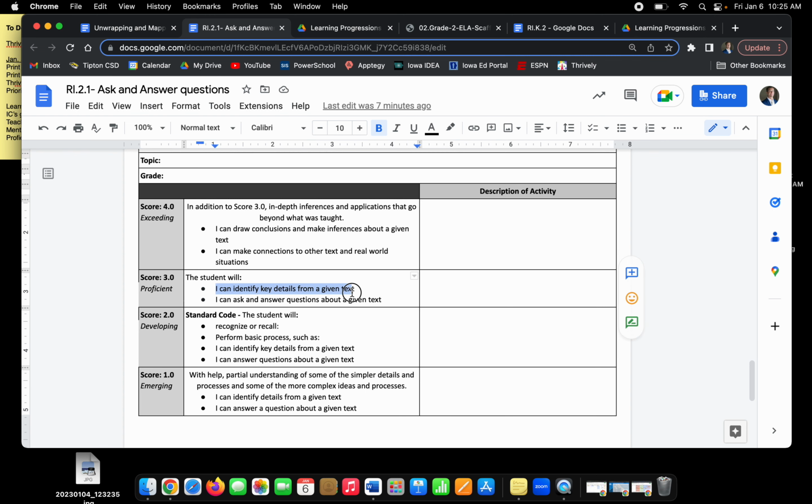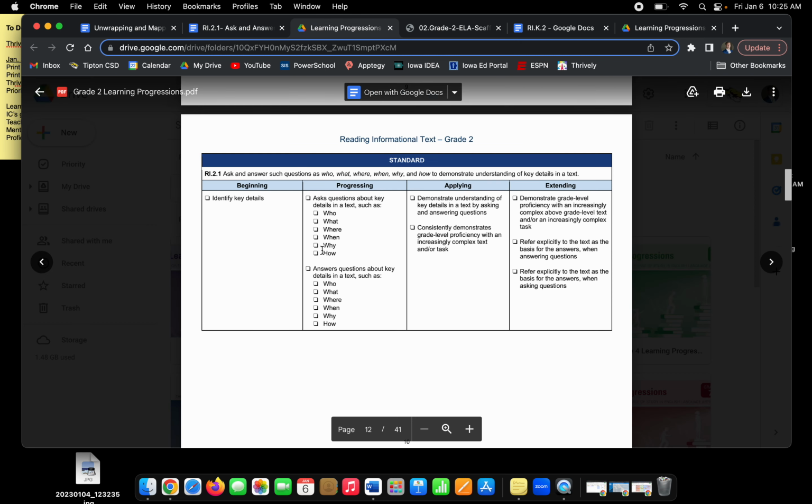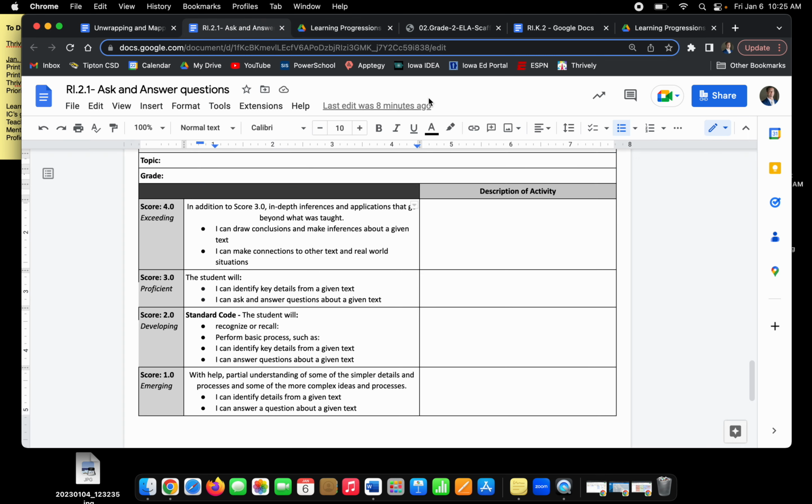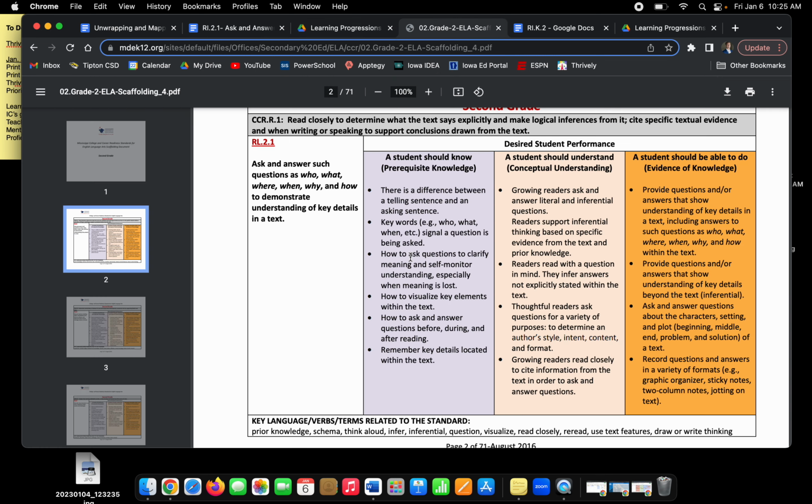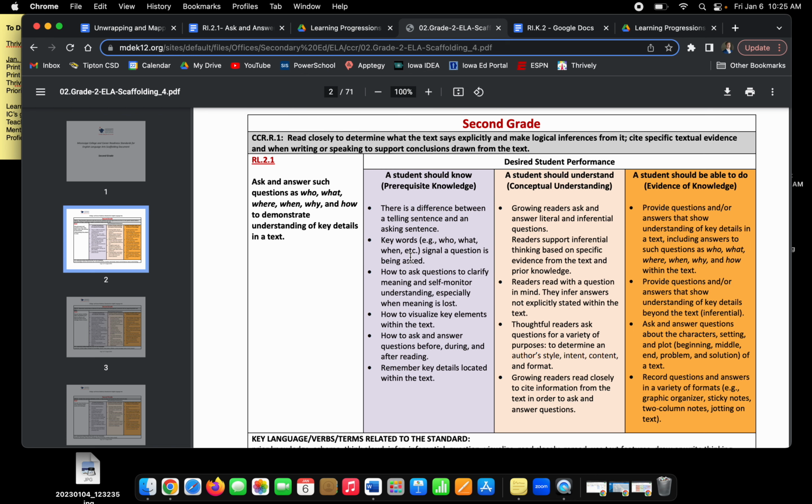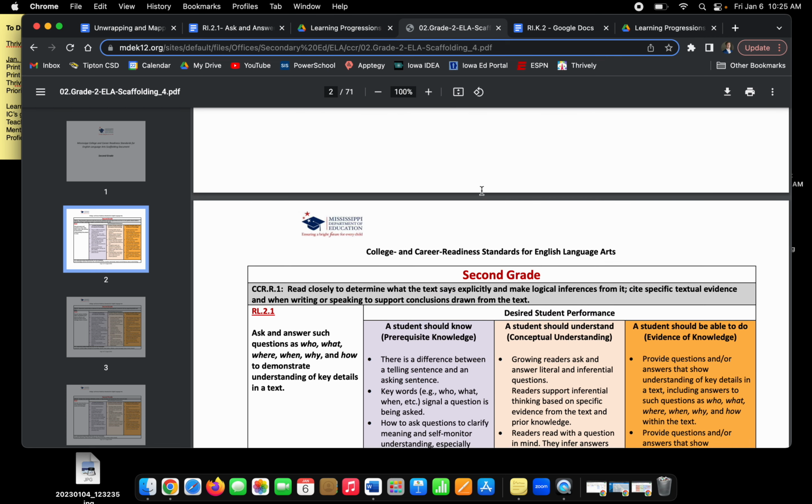They created I can statements with key details in a text and answering questions about a given text. They've already figured out what their fours are, drawing conclusions and making inferences. They got that from their learning progressions here that they had access to. The other place that they got this was that Mississippi document that we continue to talk about when we talk about reading closely to determine, oh shoot, this is the wrong standard.